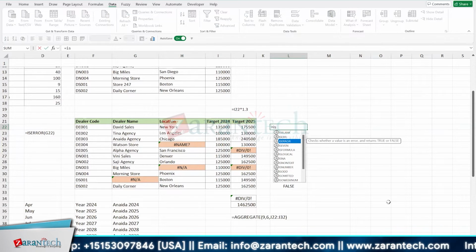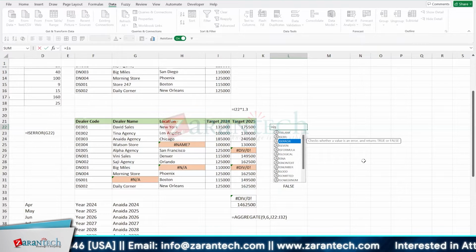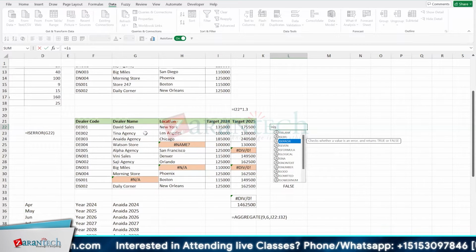But if I go for ISERROR over here, it checks whether a value is an error and returns true or false, which is why it was using ISERROR over here. So it can highlight all the errors correctly in this case. So ISERR is basically the error identifier without the NA option. It doesn't identify the NA error in that case, but ISERROR identifies all of these.